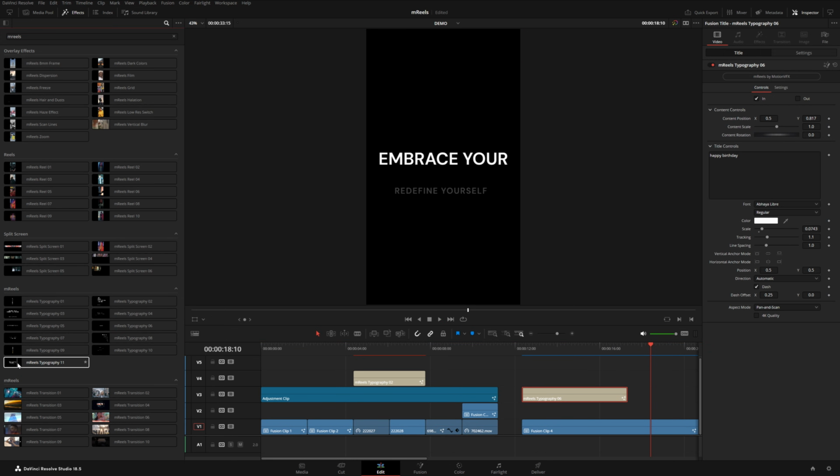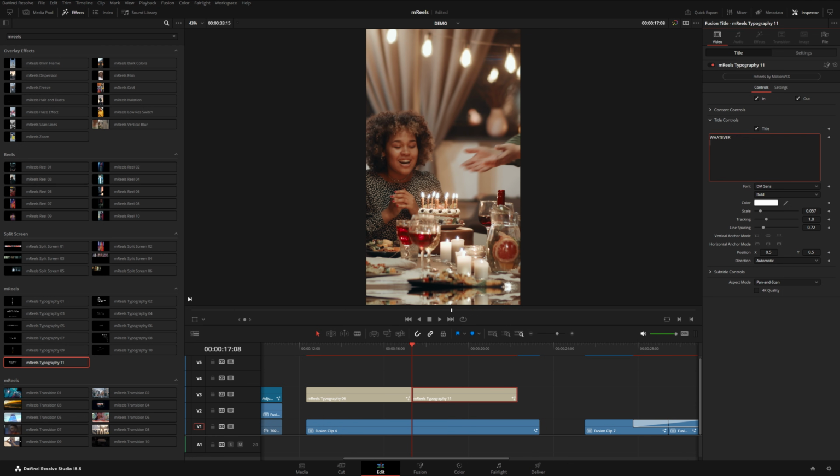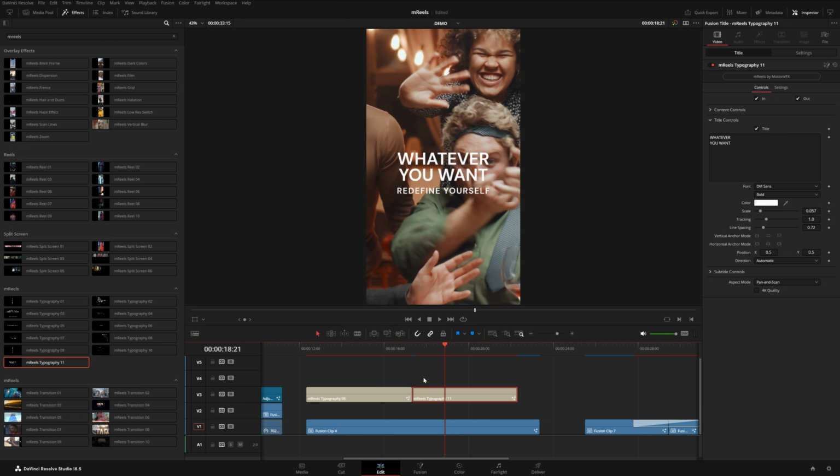Number 11 is also pretty cool. This one kind of has this word by word animation. So let's put this one up next. And you can see you can type in whatever you want, and it will still animate each word one by one.